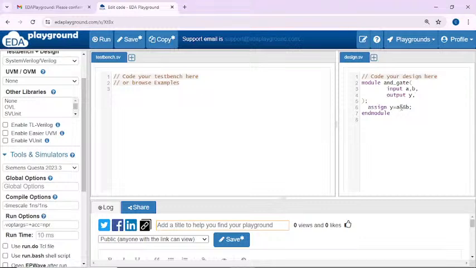Why? It is a symbol for the functionality of the AND gate. Normally, this is the AND gate symbol. If you double it, it is the logical AND gate. If you use a single one, it is not a logical AND gate. If you use the double AND symbol, it is a logical AND gate. This is the design code for the AND gate.